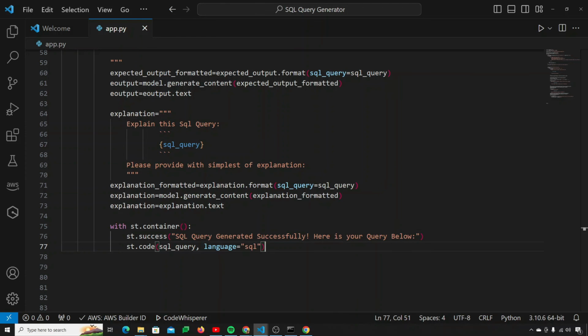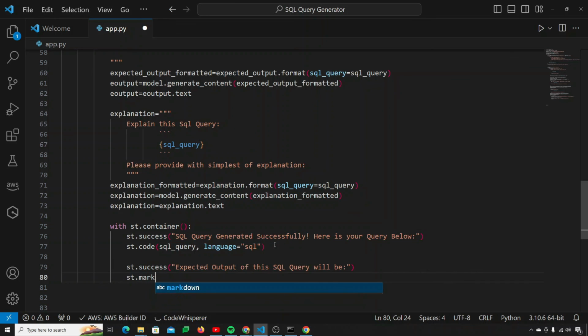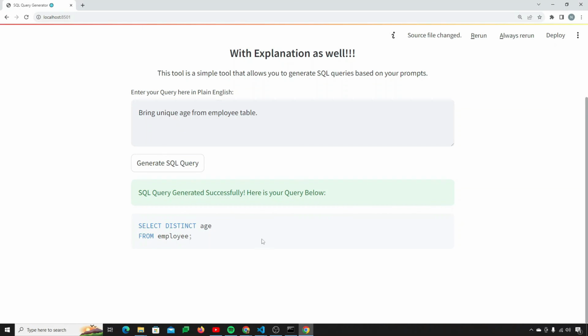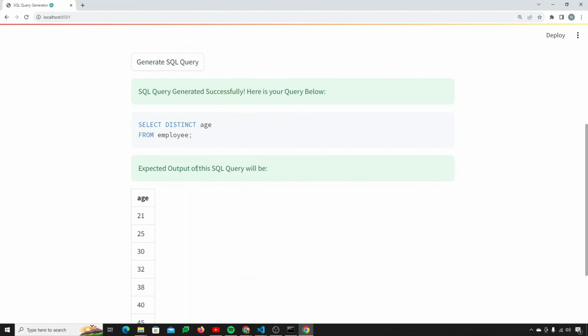Now the same goes with our expected response. I can say st.success, expected output of this SQL query will be, and then I can specify the st.markdown function, because we don't need a code block right here. And we can say, where it was, the expected output. Yeah, this thing. Let's just try to see how it's looking now. Yeah, now it's looking really nice. You can see right over here.